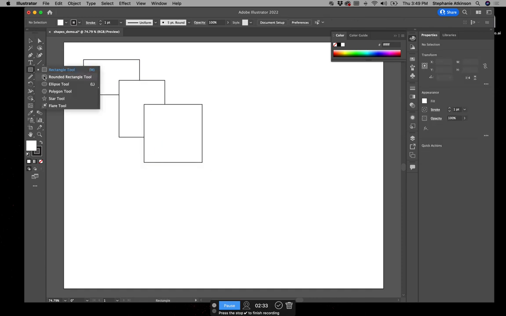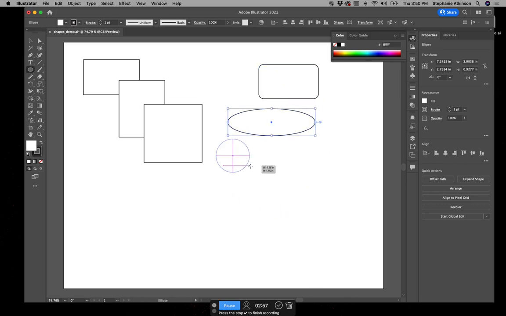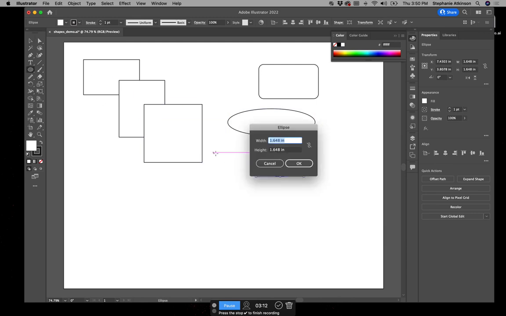Let's take a look at these other shapes. We have a rounded rectangle tool. We also have an ellipse tool, which you can draw circles or ovals. So if I click and drag, I can create any kind of ellipse. If I click and drag holding shift, it's going to keep it proportional. It's not going to allow me to draw an oval. It's going to keep it circular. So that's how to draw a perfect circle. And then I can also do the click release and input the size that I want.